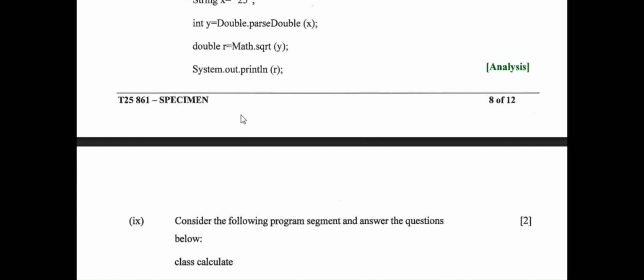Next, consider the following program segment and answer the question below. This is given class Calculate, then Calculate, a equal to 0, b equal to 0. Here a, b is given, and this is Calculate(int x, double y), a equal to x, b equal to y.